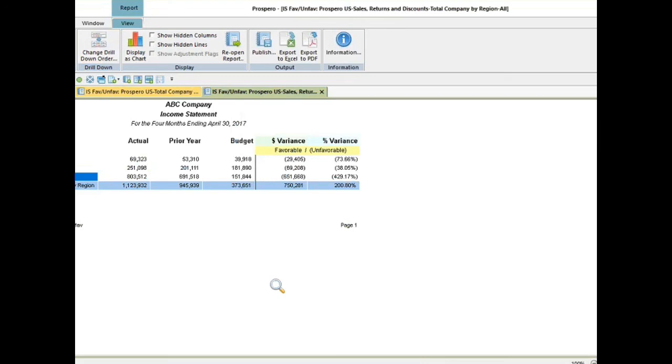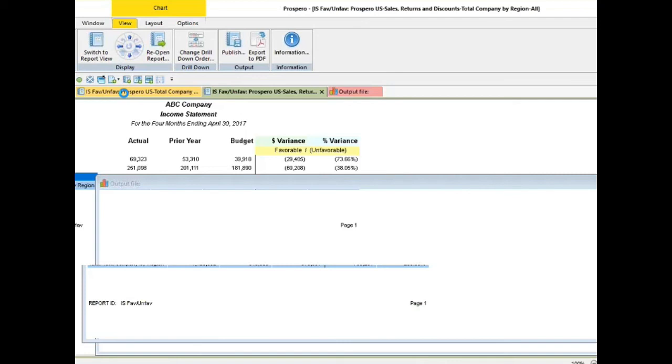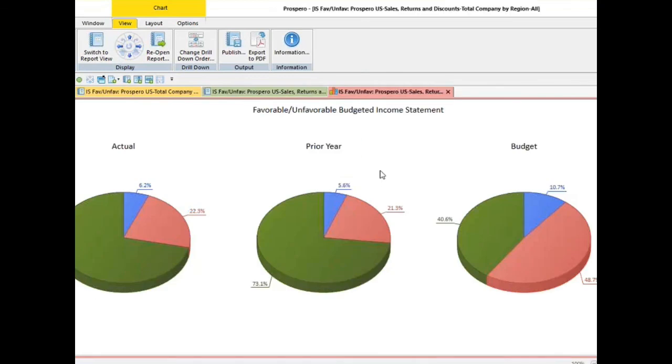Another option that we have inside Prospero is the charting and graphing. It's easy to look at all these numbers here in the number format, and just as easy to change the same page over to a chart or graph. So any tab that I have open, I can use this icon at the top that says Display as Chart. I'll click that one time, and Prospero takes all these numbers and changes that over to charts and graphs for us.